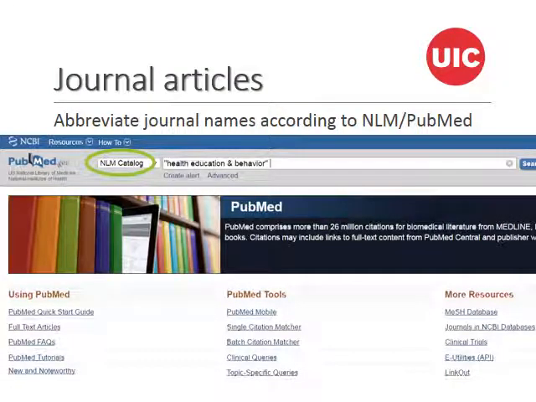One core component of AMA style is that scholarly journal titles are abbreviated according to NLM format. You can find this abbreviation in PubMed. If you find the article in PubMed, you'll see the journal titles already abbreviated, or use the search box in PubMed, pubmed.gov, to search for the name of the journal. Make sure you change the drop-down next to the search box to NLM Catalog.